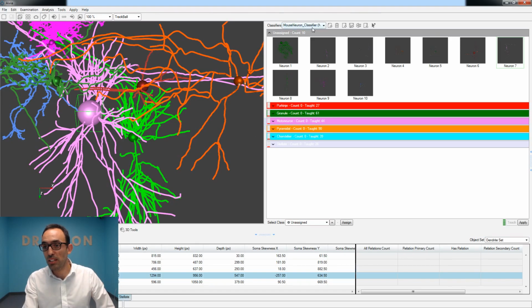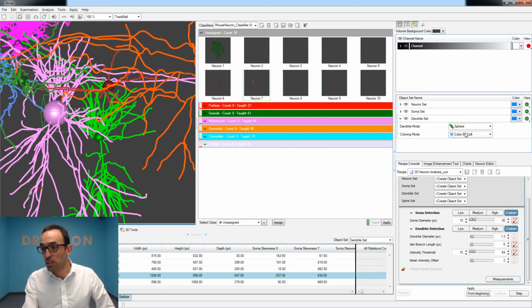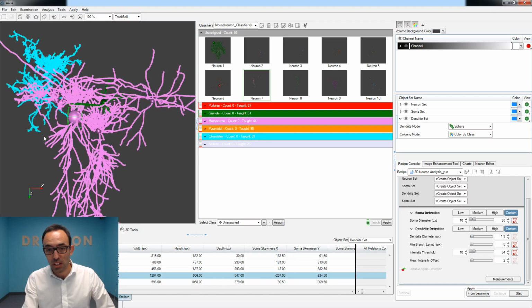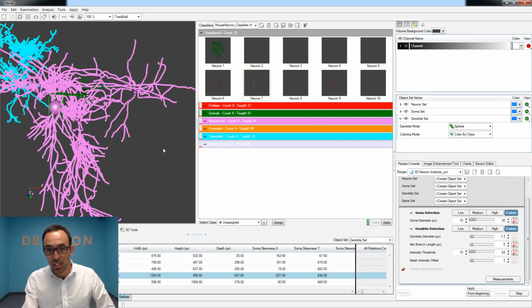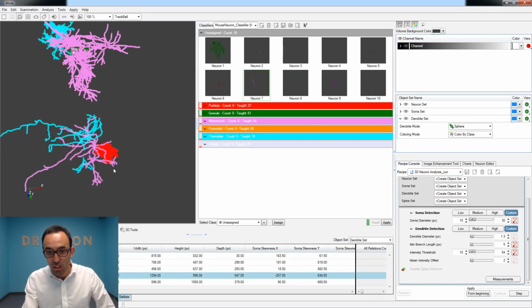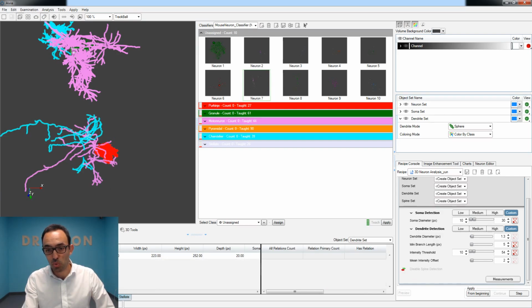So it has already done that classification for me, and I can color the dendrites by class. And you can see now, if I zoom out, seems like a lot of them are of the same type. There's 2 types there, or 3 types, and there's one more on the bottom. So that's another type. That's for sure a Purkinje cell. Yeah, that's one, which is the one here.